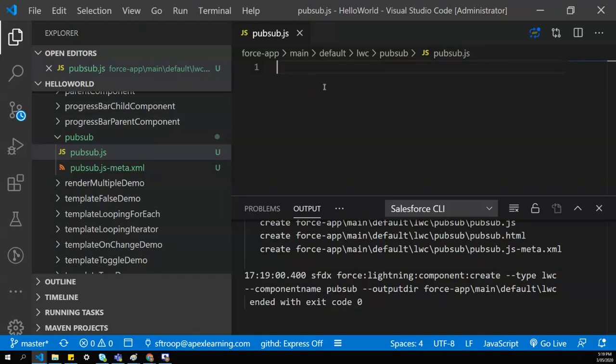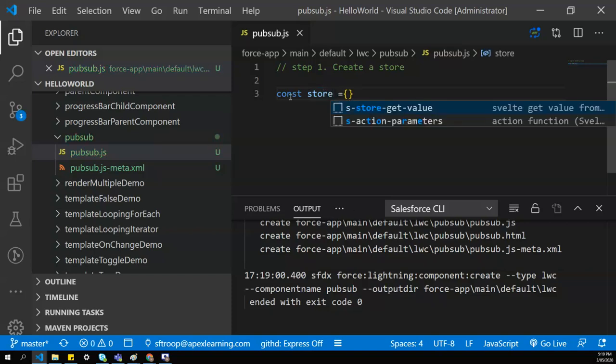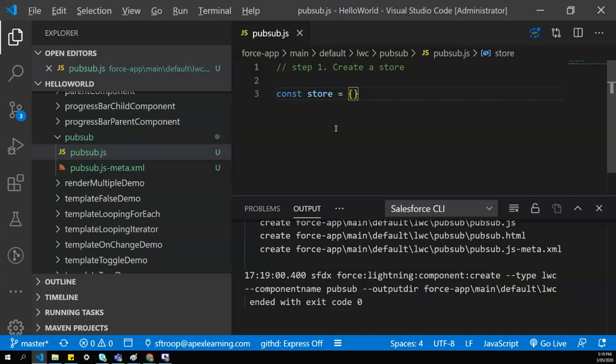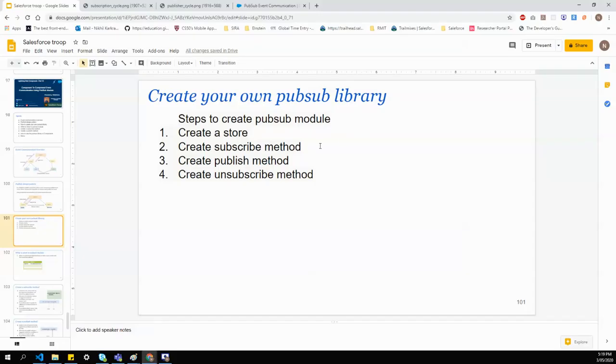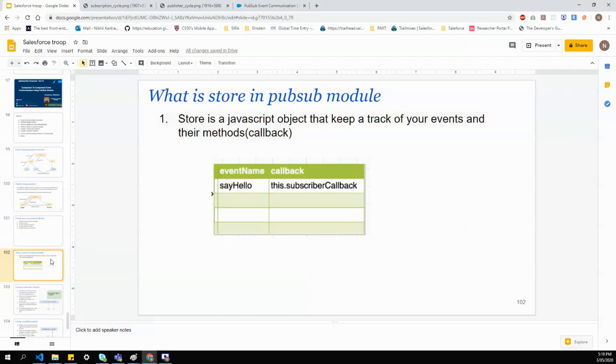As I mentioned, to create a PubSub library, step one is to create a store. The store is nothing but an object. I create a variable called store and assign an empty object to it. So what is the store in the PubSub module? Store is a JavaScript object that keeps track of your events and their methods. Right now it's an empty object.